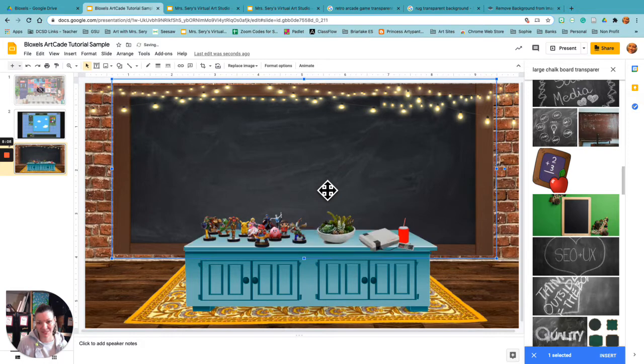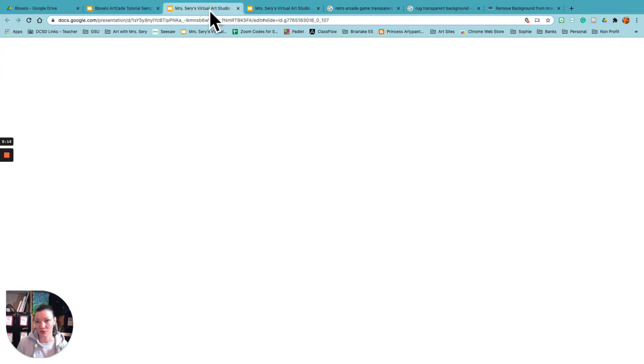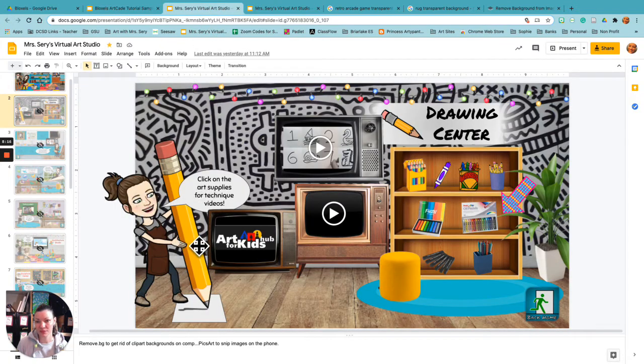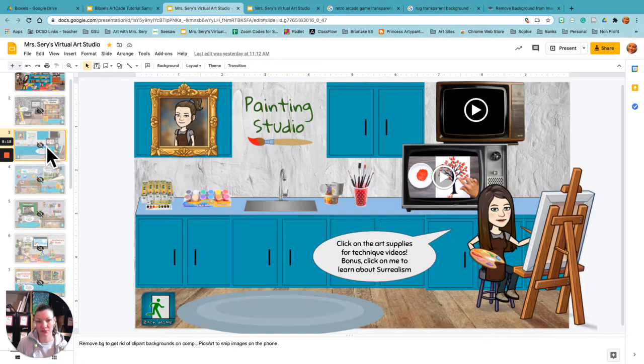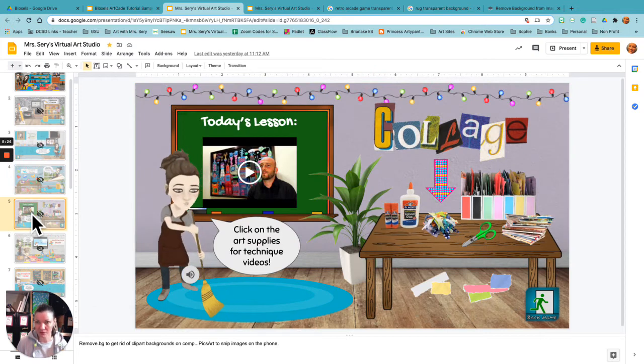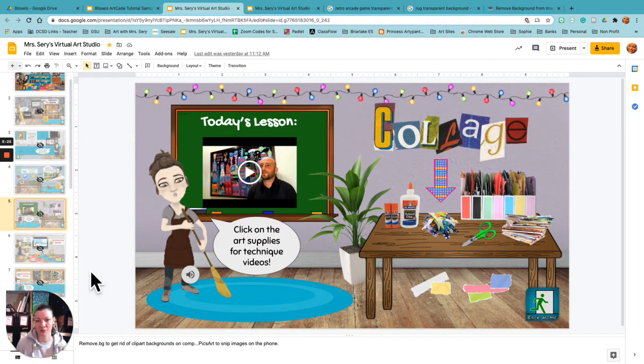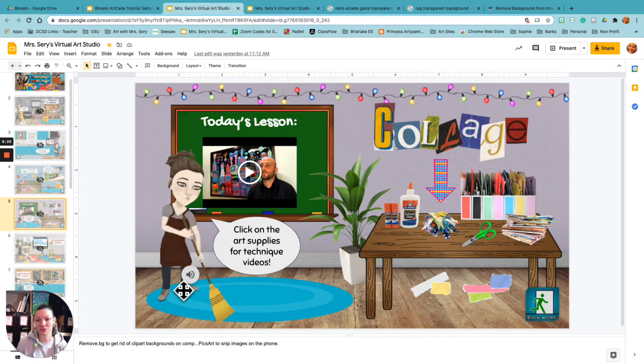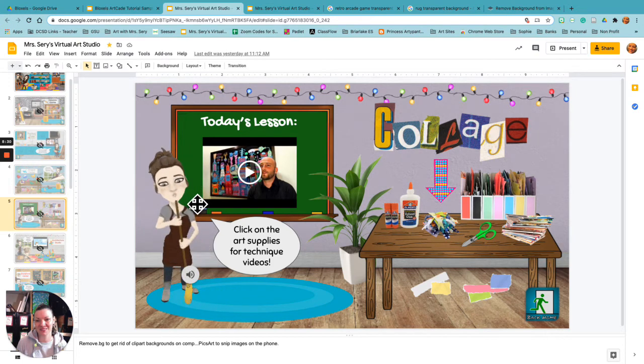You'll also notice I use Bitmoji quite a lot with my virtual art studio. So you can see here for each page I have a different Bitmoji. That's a new one, the painting one. And for a while, Snapchat was connected to Bitmoji, and you're able to create these amazing 3D versions of Bitmoji. And some of them are still available.